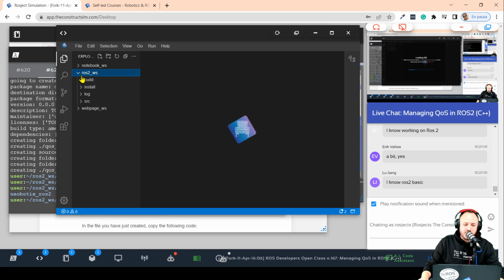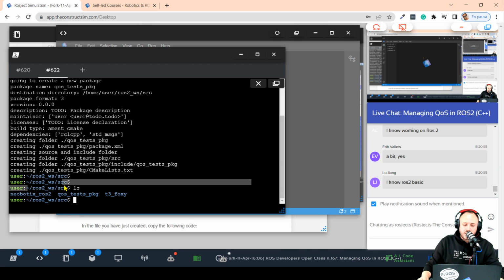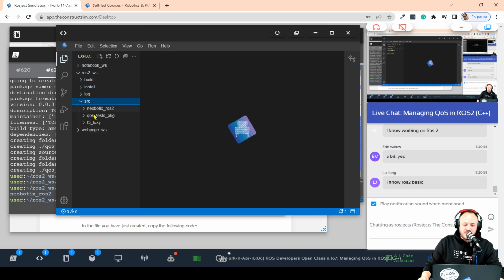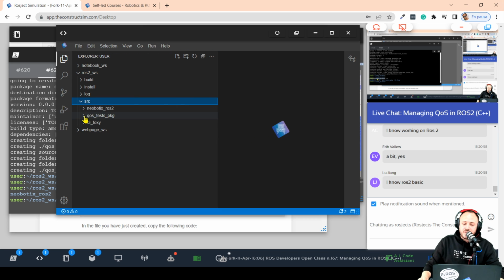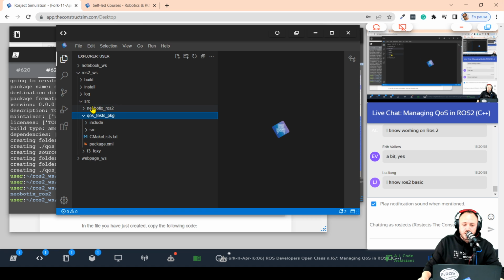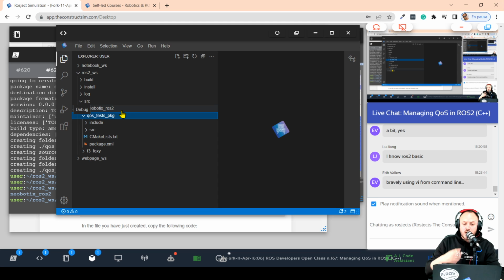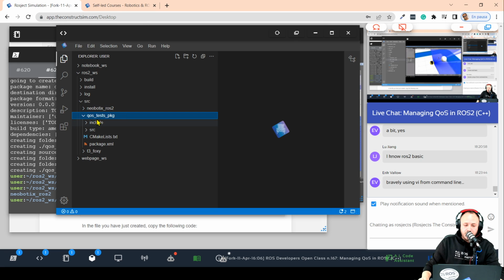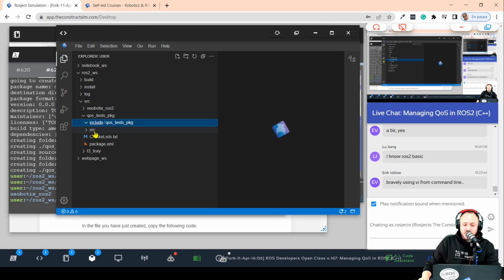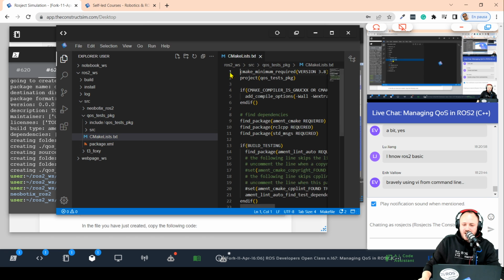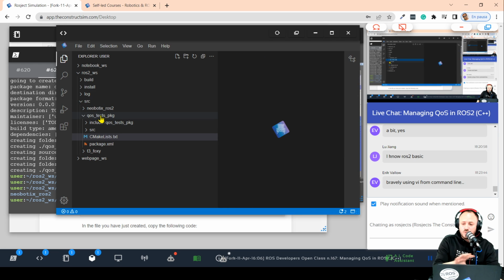In this case, we are working inside the ROS2 workspace, right? If you go inside the ROS2 workspace and inside the SRC folder, you are going to find here the new package that you have just created, okay? You have two other packages, which I installed already, because these are the ones that allow me to launch the simulation. But the one that we have just created, the one that we are going to be working with today, is this one, QoS test package. And as you can see, you can open the files, and you have graphical access to all this, which is always much easier to deal with.